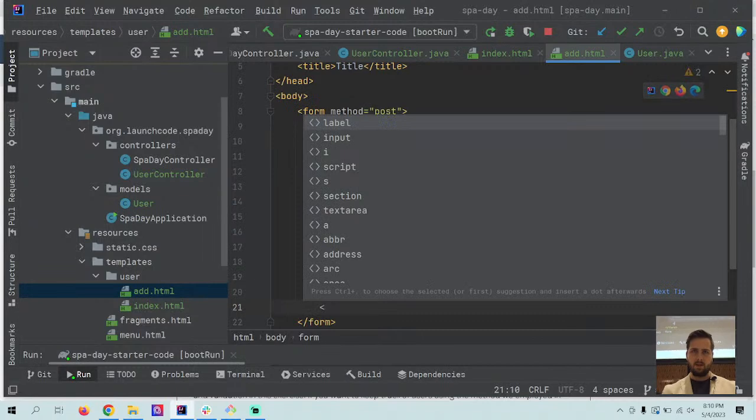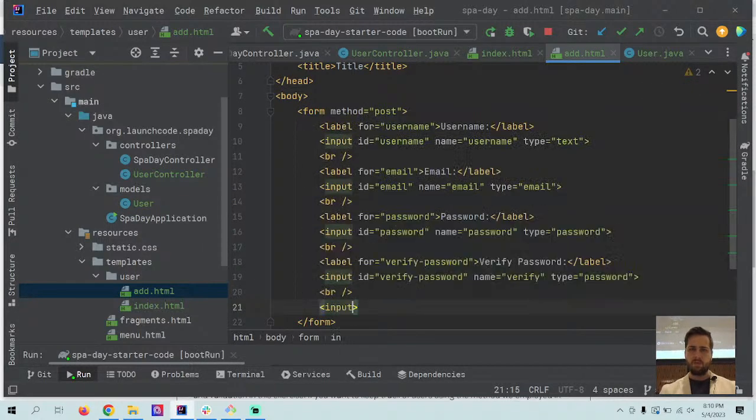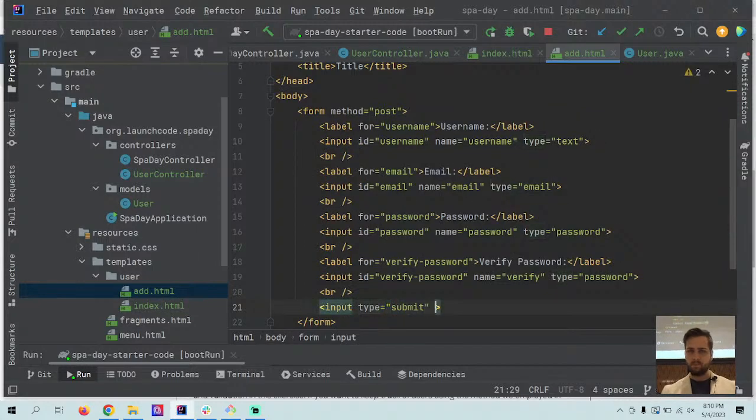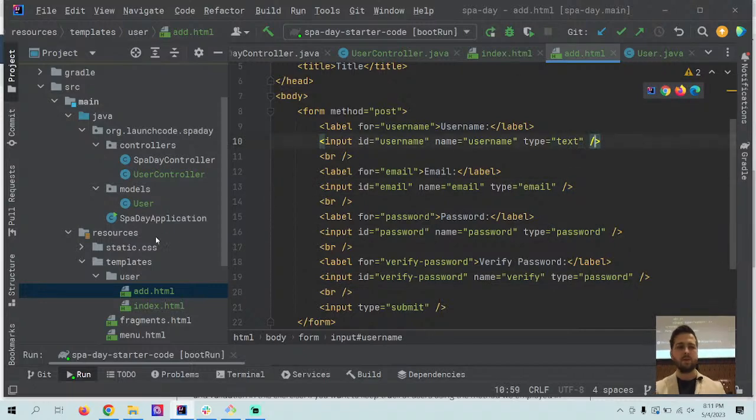We also need a submit button. So it's just an input with type submit. I'm not sure if it's going to care about the self-closing tags, but I'm going to add them whether it cares or not. It's a best practice. Let's refresh.